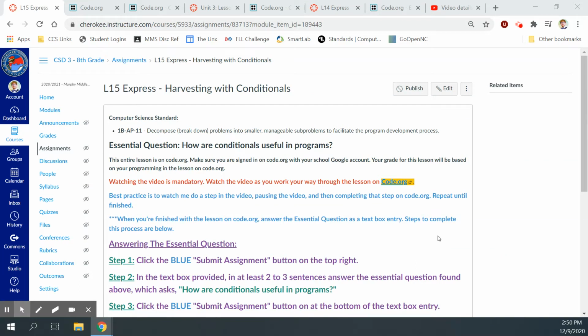This time we are learning about conditionals again. This is lesson 15, Express course, Harvesting with Conditionals. Our computer science standard for this lesson is decomposing, breaking down problems into smaller manageable subproblems to facilitate the program development process. The essential question for this lesson is, how are conditionals useful in programs?